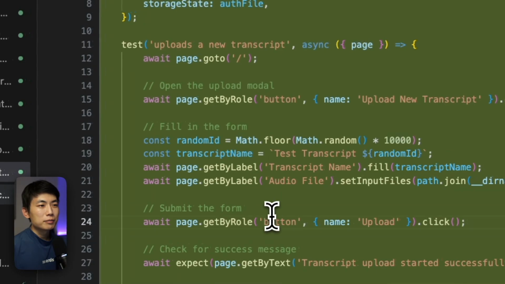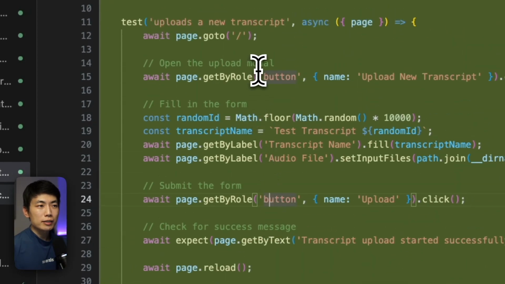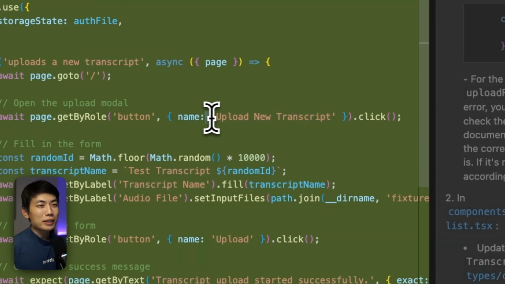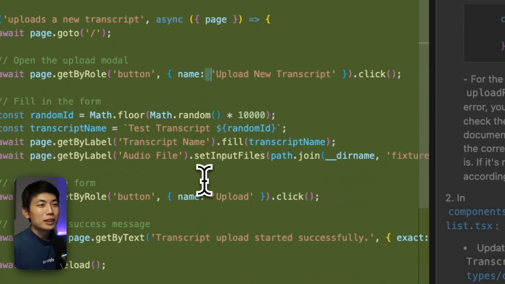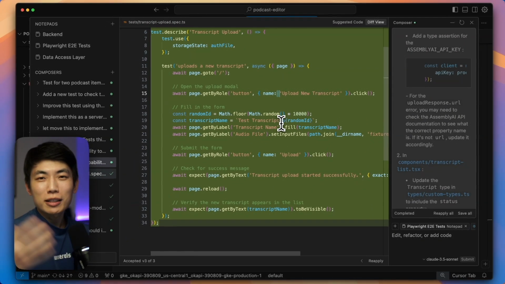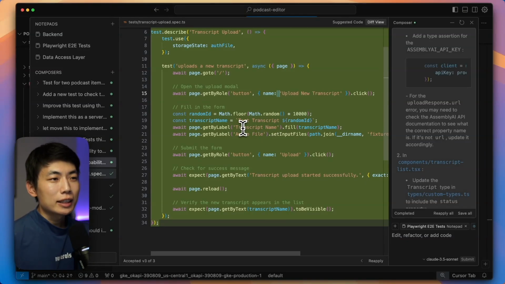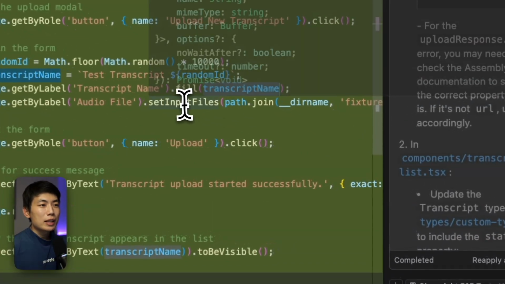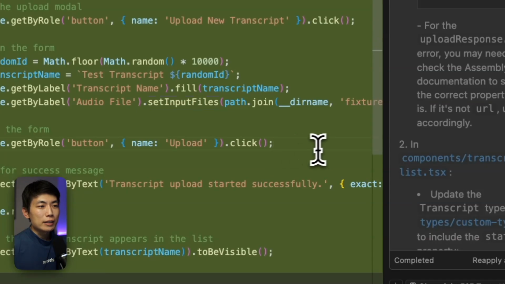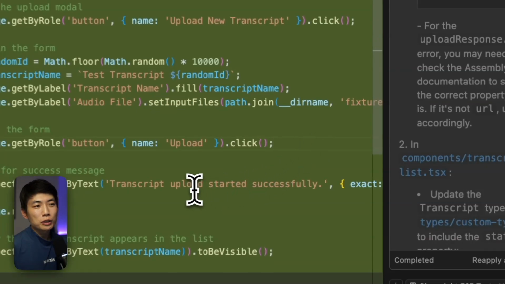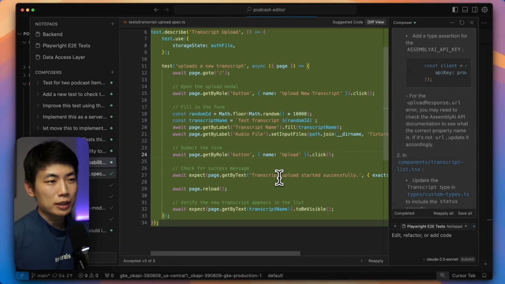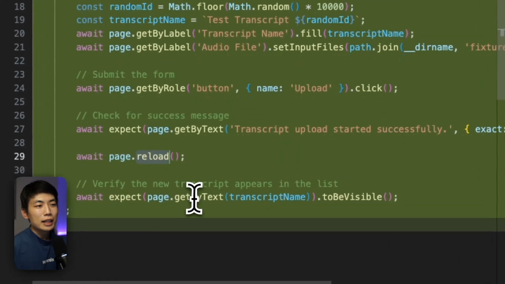You can see here, it created a whole new test. The test is actually relatively simple, right? It finds the button for upload new transcript, generates a new transcript name so that our test is isolated, gets a label, fills in the name, attaches the file, and then sets the upload, checks for the notification that the upload has completed successfully, reloads the page, and then checks the new transcript is there, right?